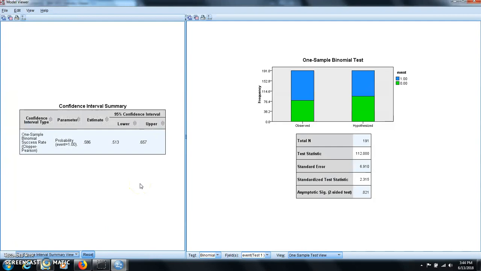And now you can see the confidence interval type, parameter, and the sample proportion, 0.586. And then you got the 95% confidence interval here. So it's quite a complicated procedure, but at the end we get things done. We get the confidence interval for the binomial proportion.